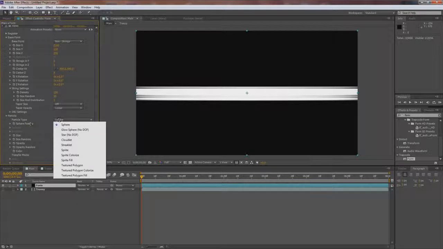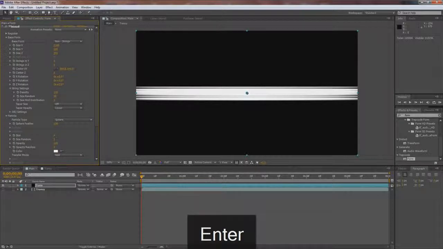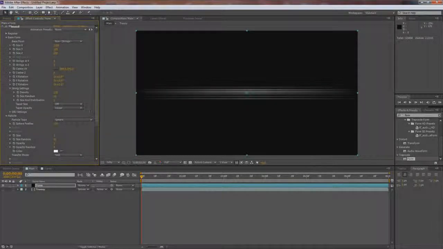Next is the particles, so let's bring it down. Keep it at sphere. Sphere feather we actually want to bring up to 100%. Then the size we'll keep at 1. Size random we'll bring up to 40. Opacity we'll bring down to 2. And that's it for the particle selection.